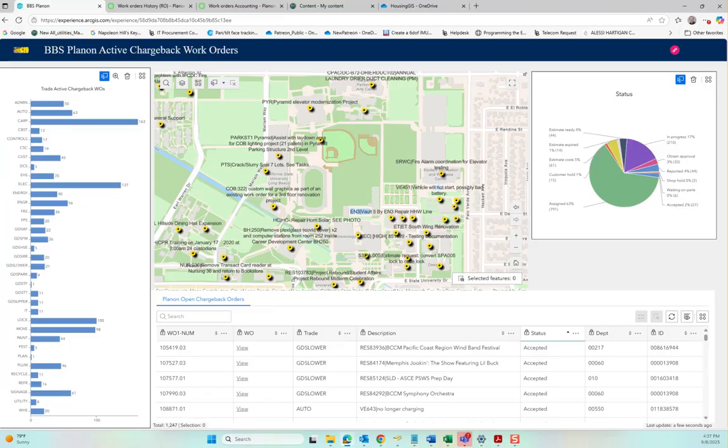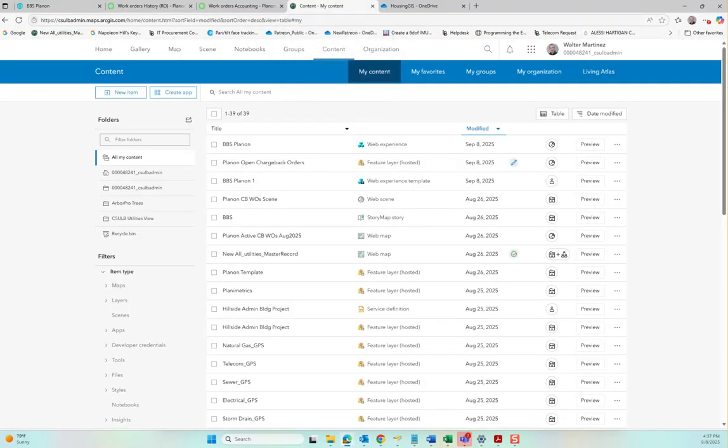This was done in ESRI using the ArcGIS Map, and it's called a web experience. So it's kind of like a little app that you create. You select the fields and all that.